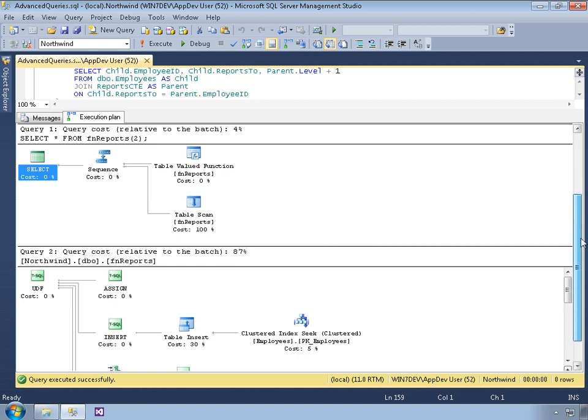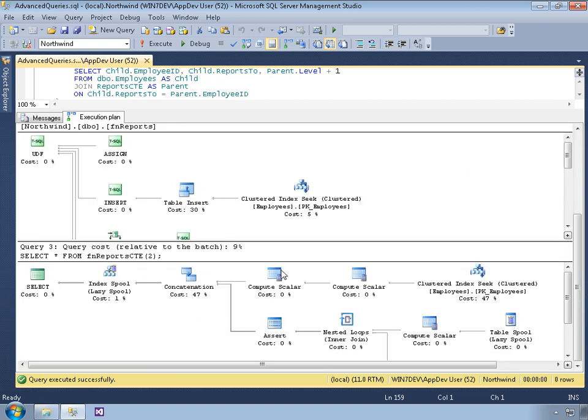Then if I scroll down here, this is the plan for the common table expression version. As you can see, it's a mere 9% of the overall processing. So it's a much more efficient query compared to the non-common table expression. So not only is the common table expression easier to write, it actually performs dramatically better than the original version of the function.